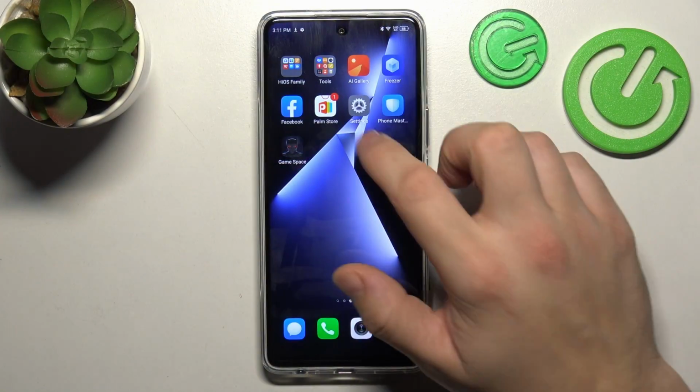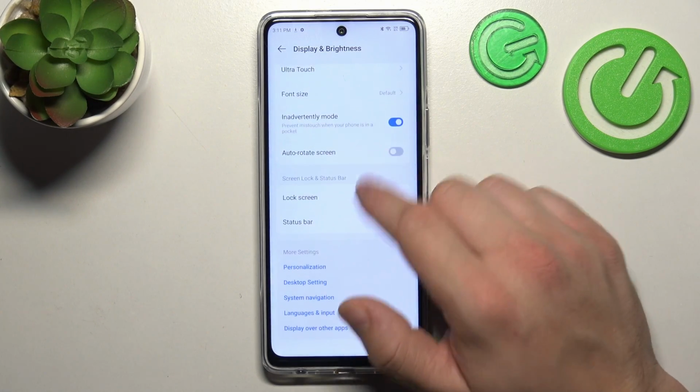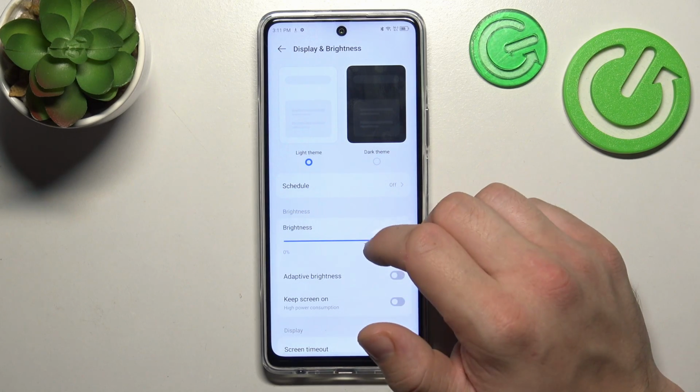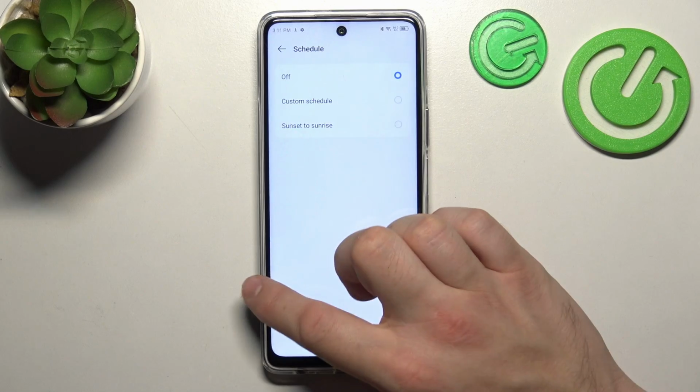In the beginning, let's go to settings and now enter display and brightness. Right here we've got all settings for our display. Let's start with the top of the list where you can change display mode between light and dark. And we can schedule the dark mode.